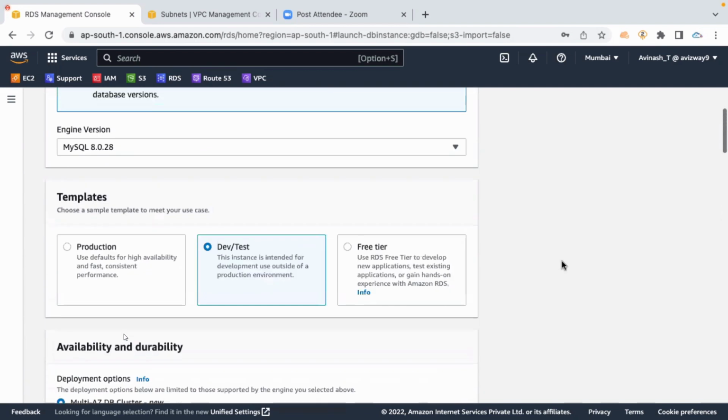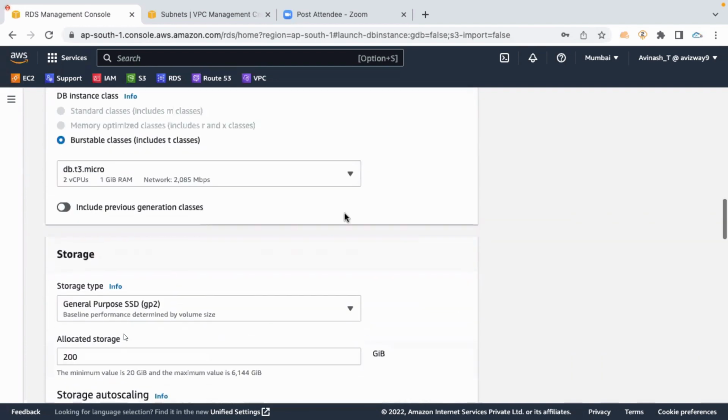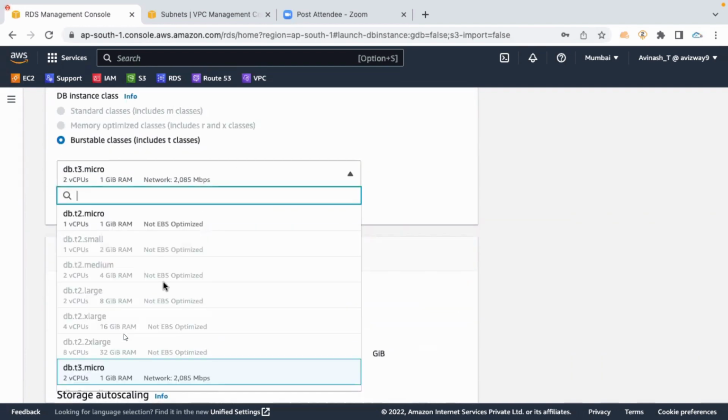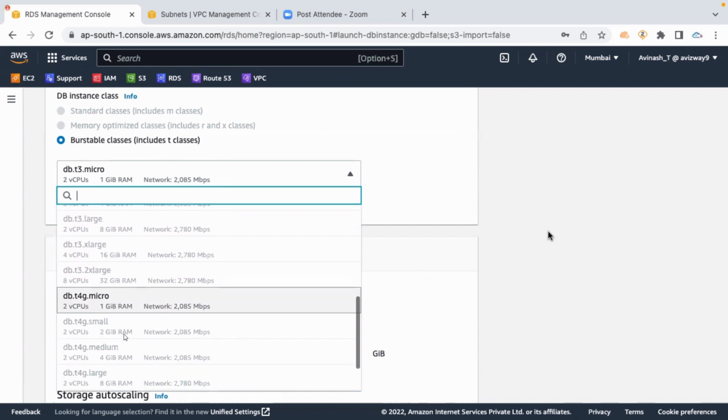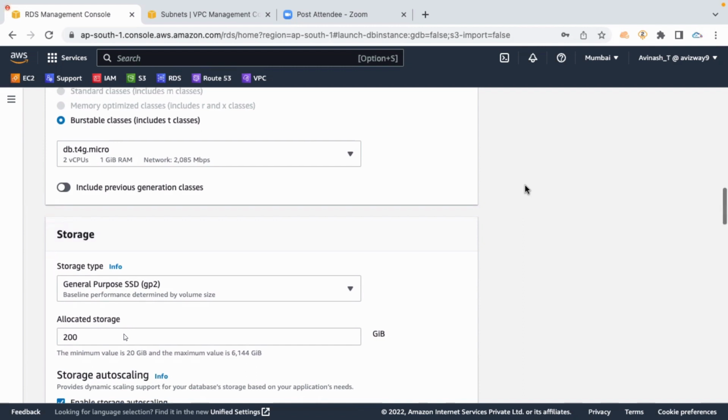All right. So we are good with free tier. I'm selecting free tier, and I'm going with T4G micro. That is the latest generation. So this G is a Graviton processor, a bit faster compared to the existing Xeon processors. Okay. So I'm selecting db.t4g.micro.